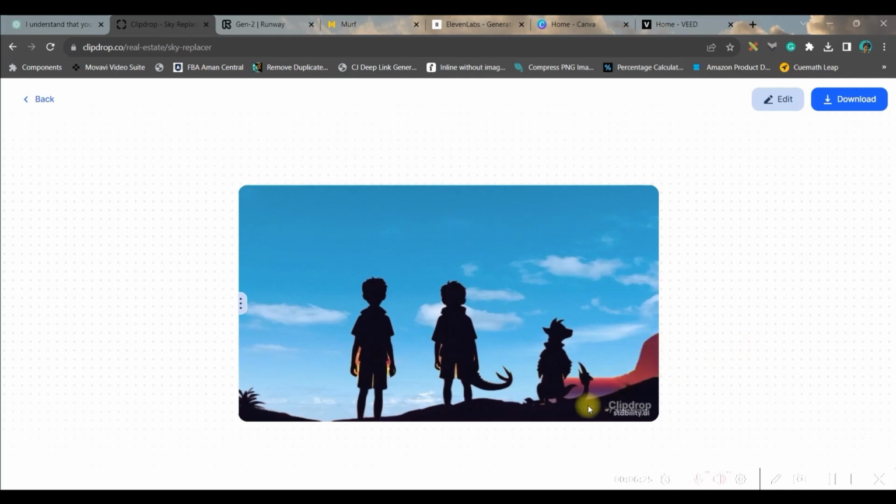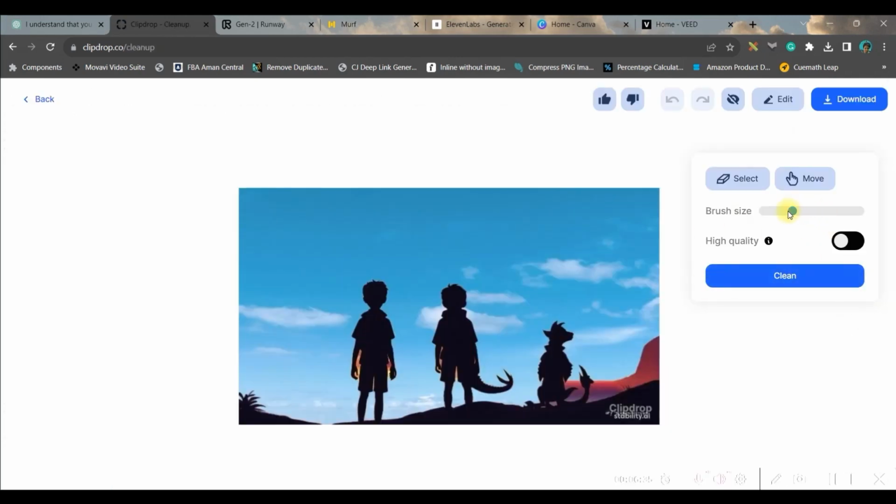Now here a little bit of brown part is left. If you want to remove it, then go to this edit section again and clean up. And then you can move the brush size and you can clean.